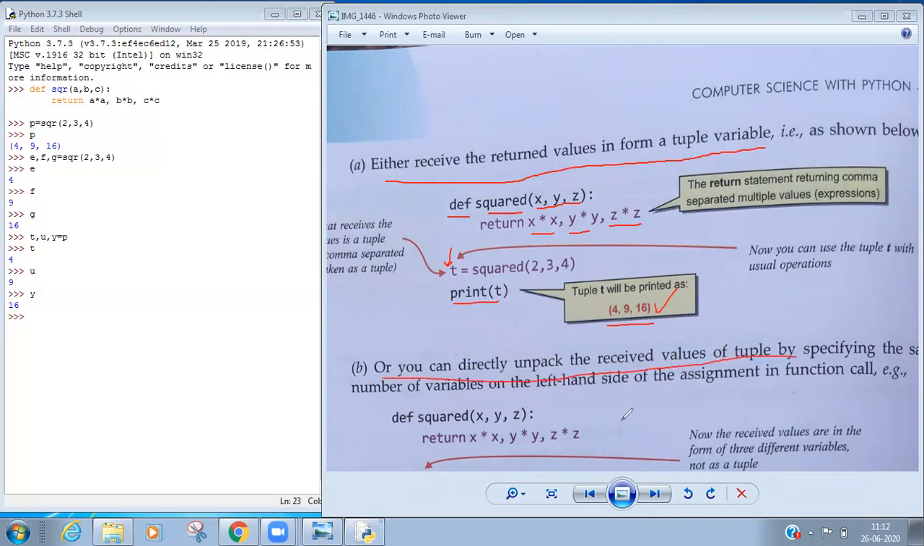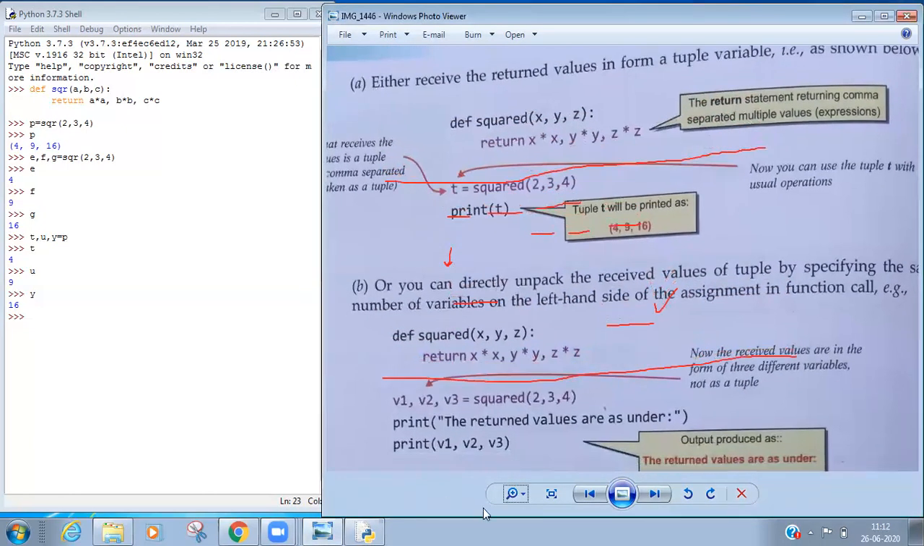And the second method is we can return values separately, means we can directly unpack the received values of the tuple into various variables. So the way of calling the function will be different. Now we have to call the function using various variables like this. In this example, we are calling the function with three variables: variable 1, variable 2, variable 3, and the three values returned by the function. The first return value will be stored into variable 1, the second return value into variable 2, and the third return value into variable 3. So x into x will be returned into variable 1, y into y into variable 2, and z into z into variable 3.